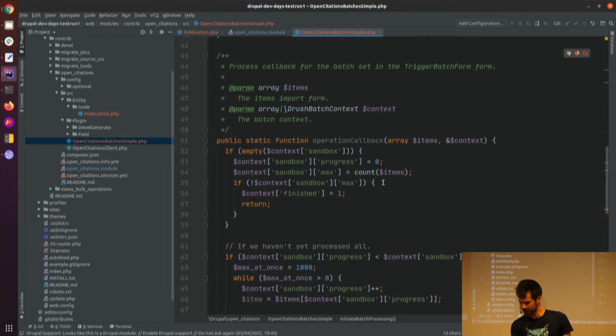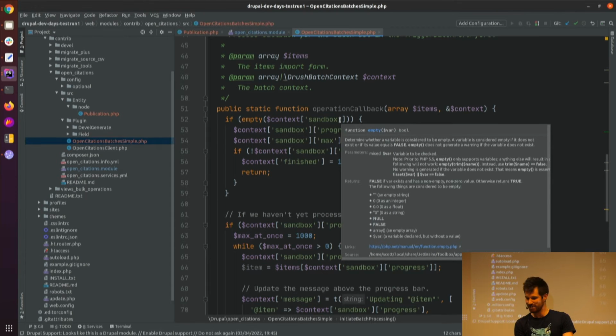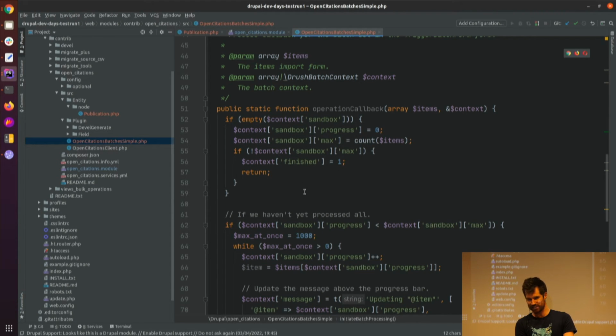So in our operation callback, when we first start, Drupal provides a couple bits of information. It provides an empty sandbox variable. This is the bit of information that's going to get passed every time our operation gets called. It persists throughout the calls. So when we want to store information that all of the calls need to know, we can put it here.